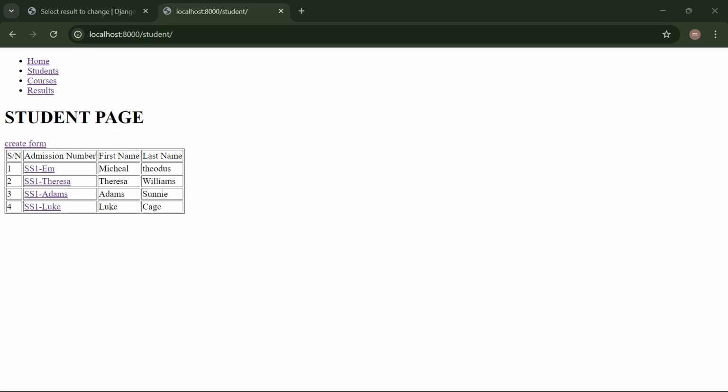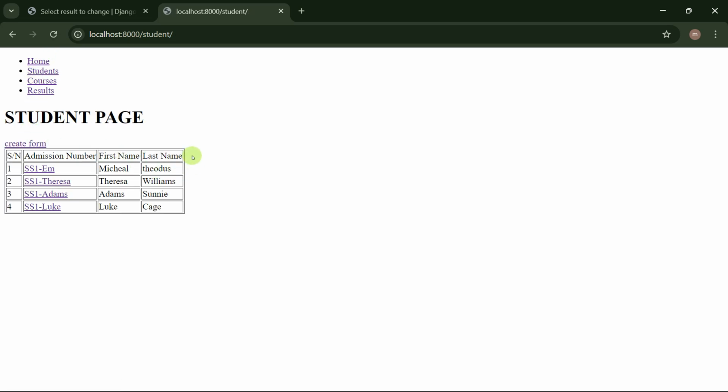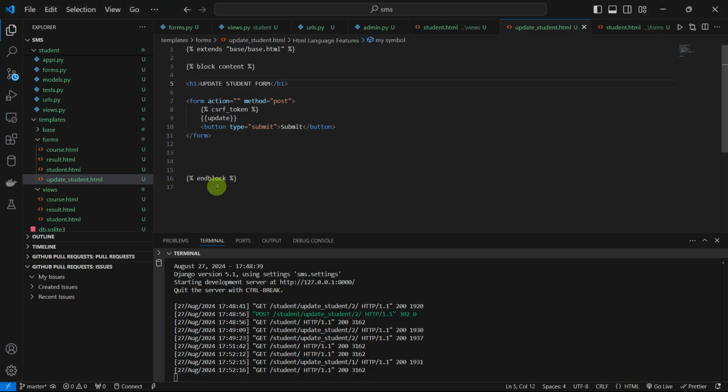So the next thing we would want to do is the delete. And in order for us to do that, let's say for our student form here, we have the create and we have update. The next thing maybe we'll do is delete. So maybe I'm just going to add a delete column here and delete.